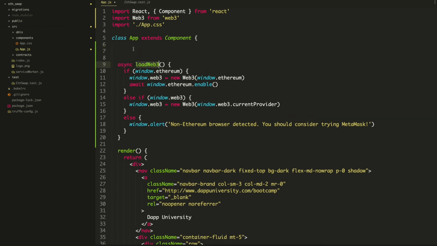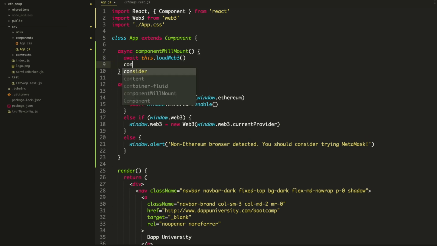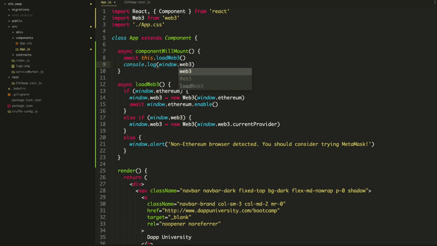So now we want to call this. In order to connect to this, I'm going to create a new method here called componentWillMount. Inside of here, I'm going to say await this.loadWeb3. Oh, sorry. I can't code today, guys. And for using the await keyword here, we also have to make this asynchronous, async. Then I'm going to say console.log, let's say window.web3. All right, so we'll do that.